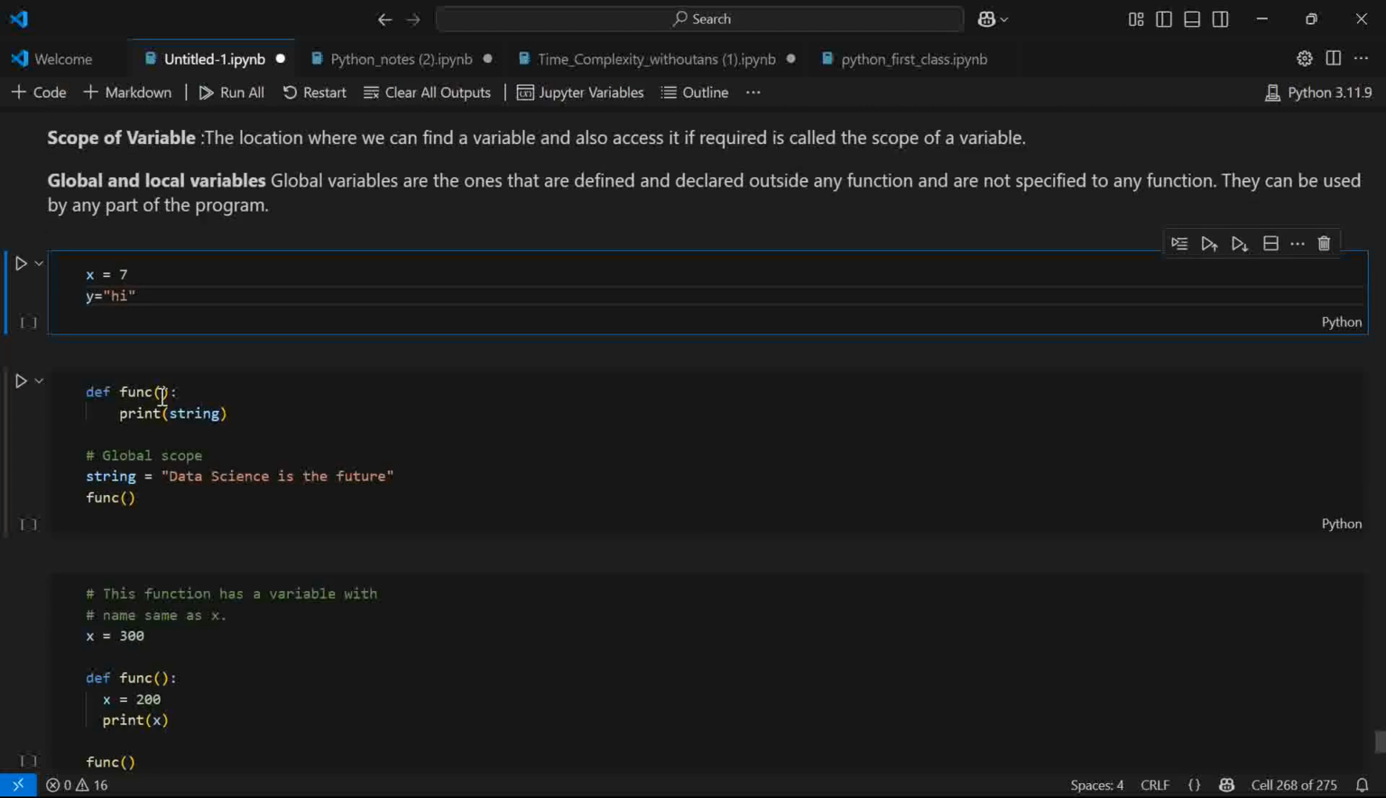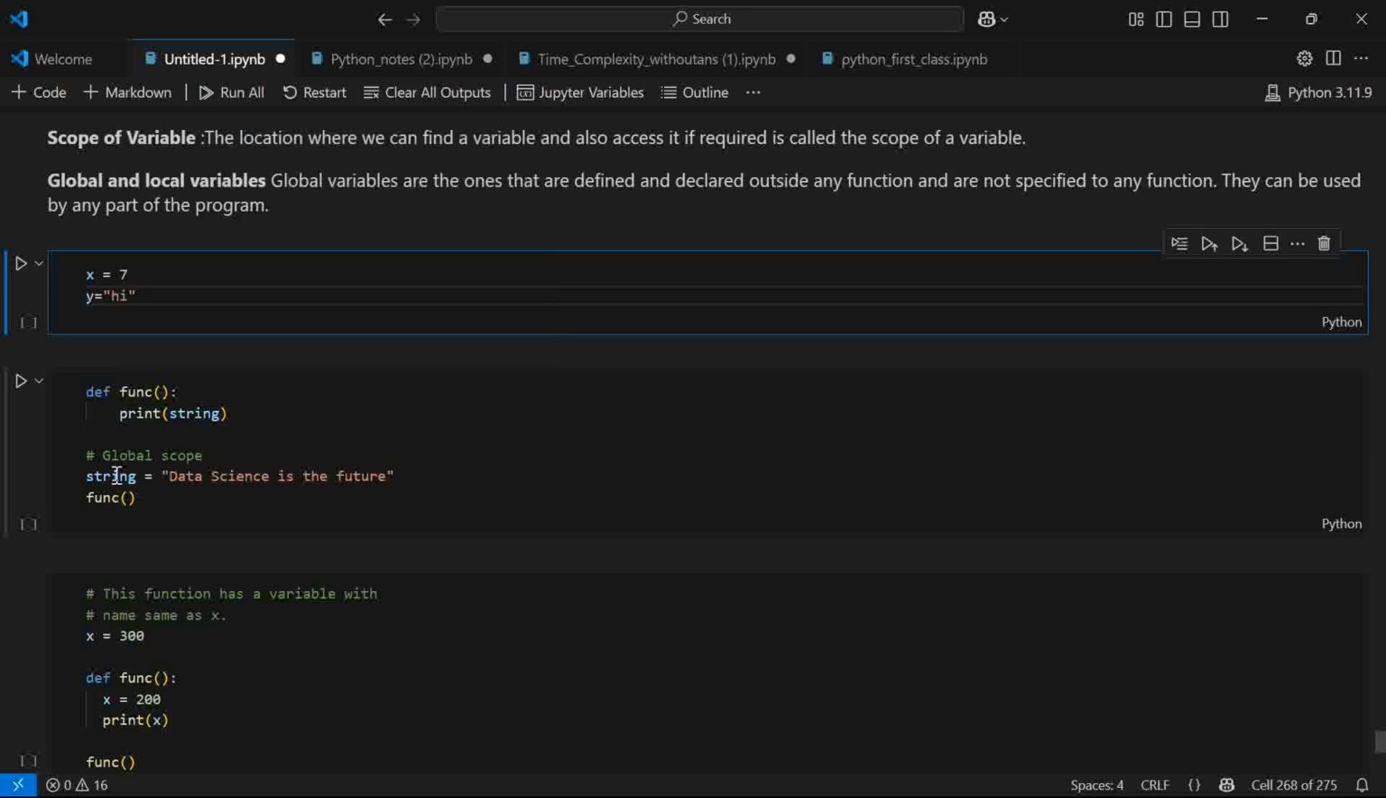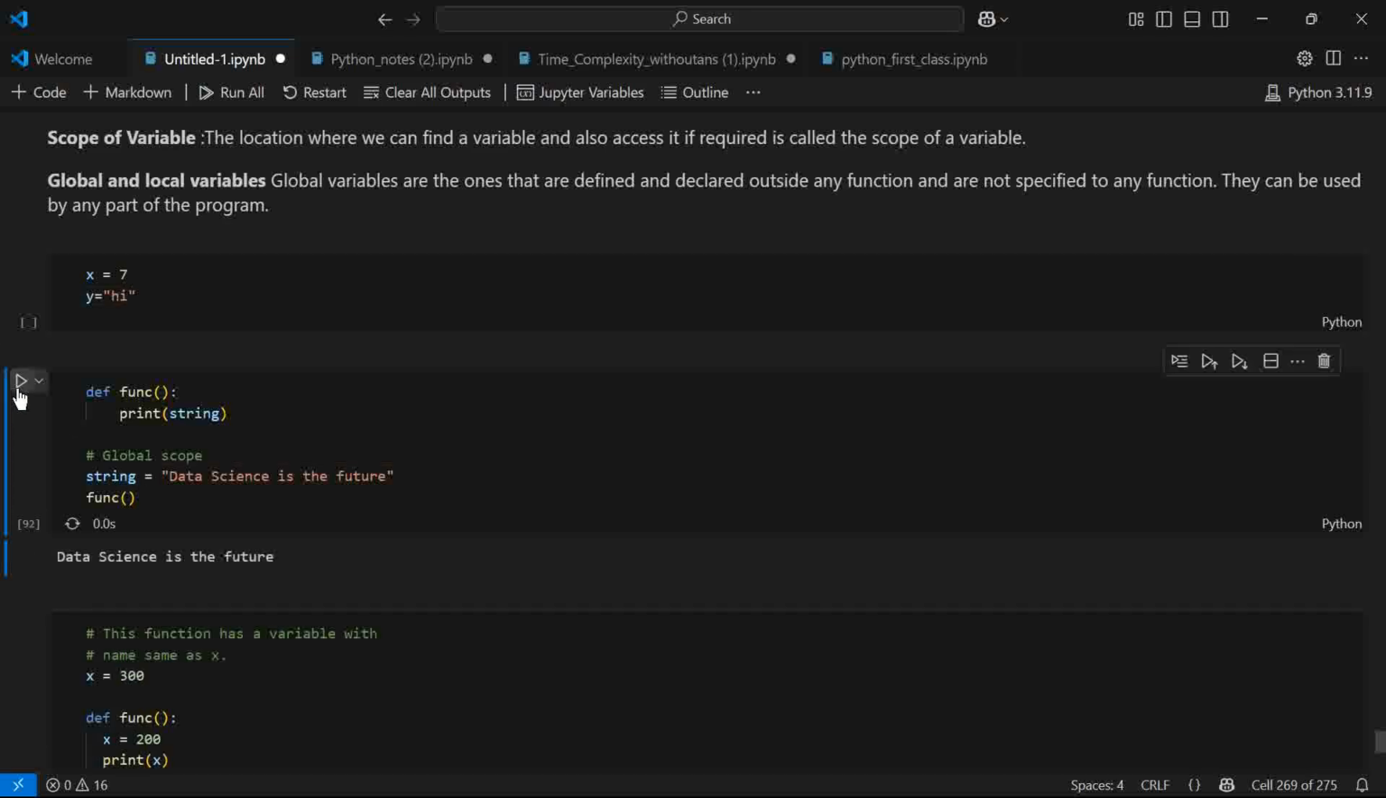So let me show you. Here I have written a function and I'm simply doing print string, and the string is data science is the future. Now this is global scope. This will not be called a local. Why? Because it has been defined outside the function and you can use it globally. So this is the global scope.